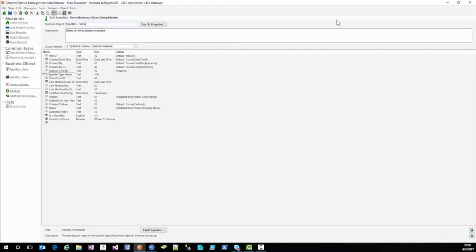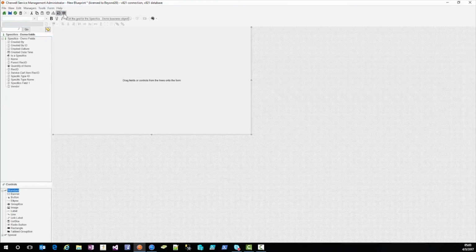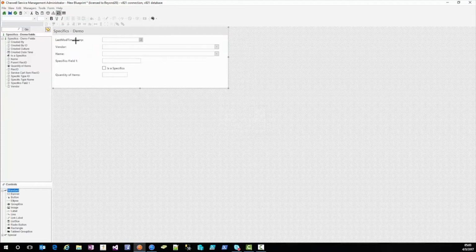Alright, so the next thing we want to do is create a form. Now the easy thing to do is to do the form wizard. However, be aware that it sets everything to the right, the fields to the right of the labels, and that's not necessarily the best way to do it.